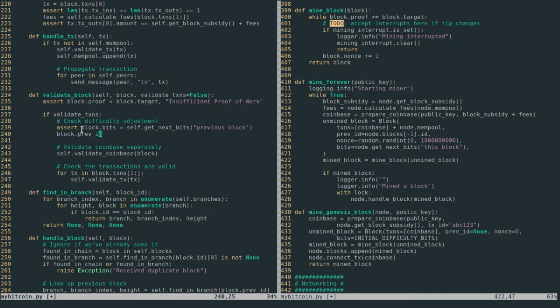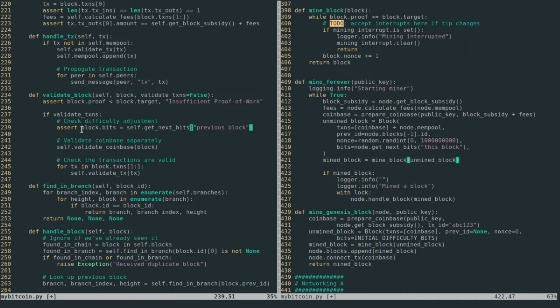So I think the cleanest solution is, instead of passing in a block, to pass in a block ID, because it would work in both scenarios, whether we're using the current block or the current block's parent. So that's what we're going to do. We're going to say block.prev ID. And this is the way we make sure that the bits are set correctly. We're not going to ever accept a block into the main chain if the bits weren't set according to the rules of our protocol.